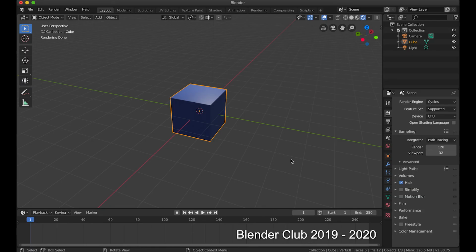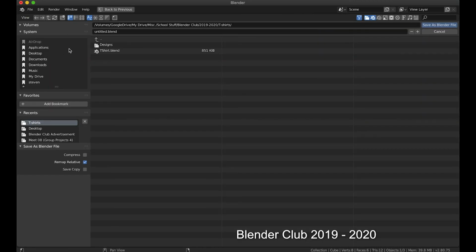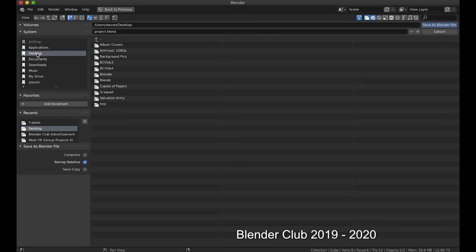Now is a good time to talk about saving. From the File menu, click Save As and give your project a name. Make sure to preserve the .blend file extension at the end of your name. Then, navigate to the desired directory and click the Save As Blender File button.